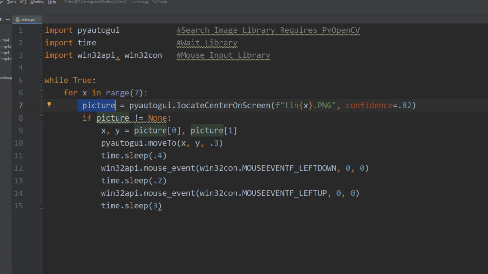Next, we're going to create a variable and then use this PyAutoGUI locator to locate the image we have on our screen. It's super easy to use, it does all the work for you. And then we have this confidence value of 0.82, that's 82%, so the image we're looking for needs to be 82% of what it can find on the screen. I find it best to mess around with this value and fine-tune it to what works best for you.